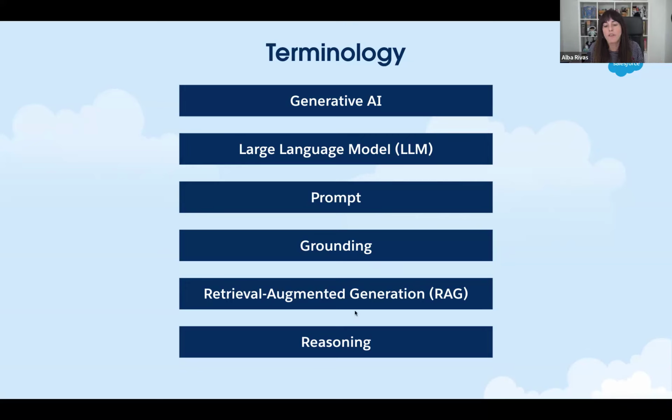And then we have here the word reasoning. Why? Because LLMs are capable of reasoning. They are capable of receiving a set of instructions, reading through those instructions step by step, and reasoning to make decisions and to decide which actions to take next, okay?